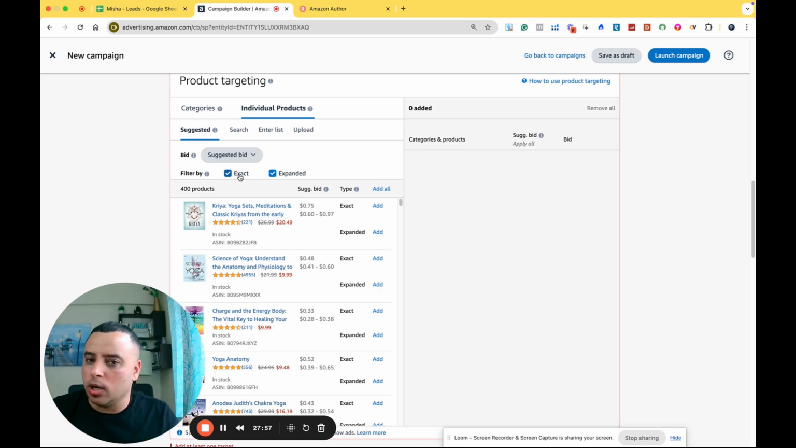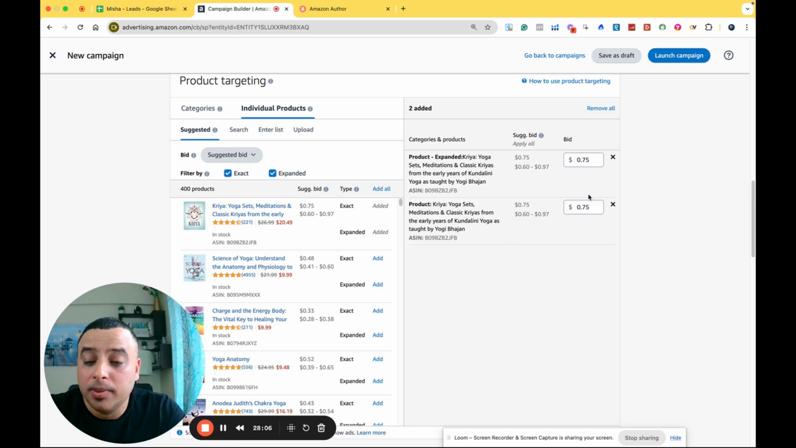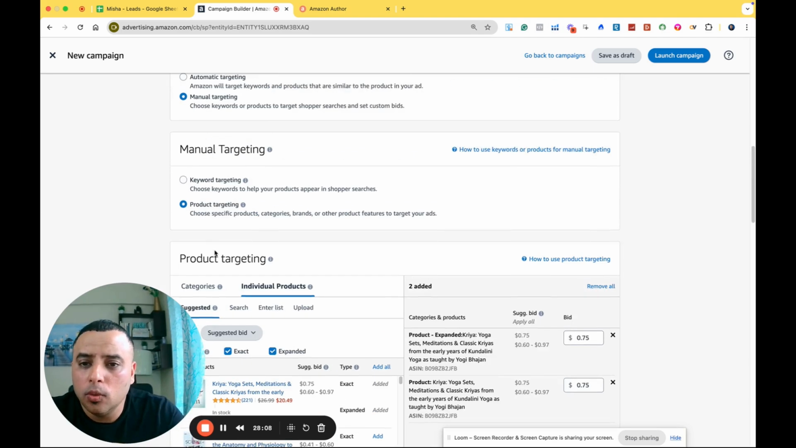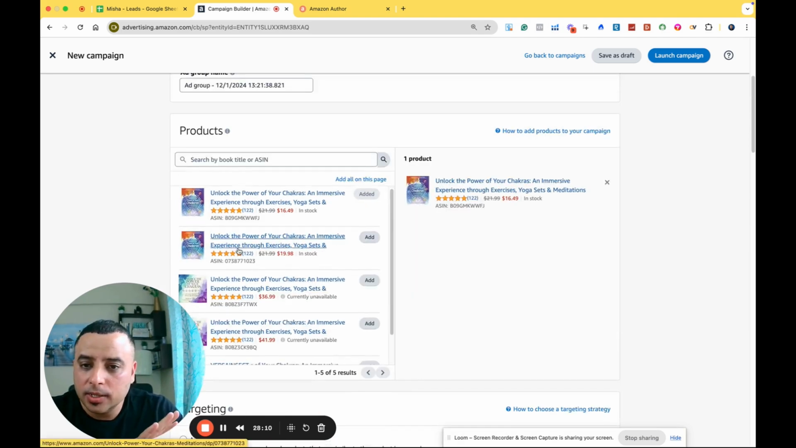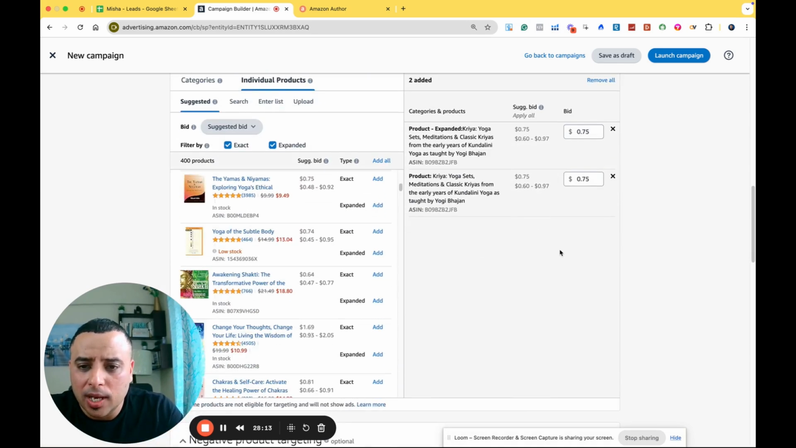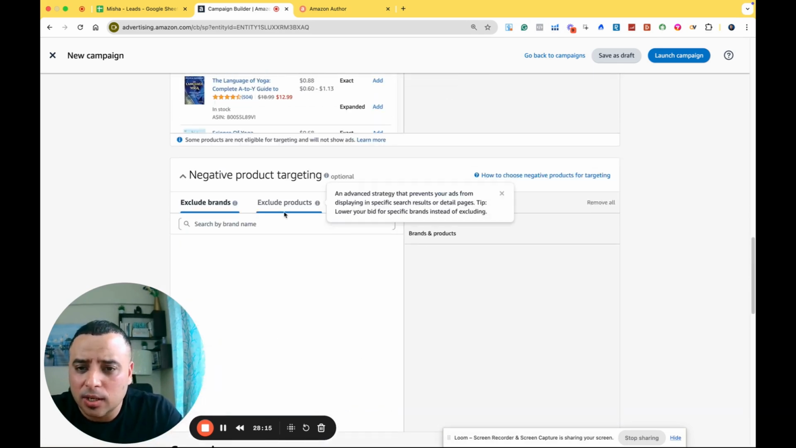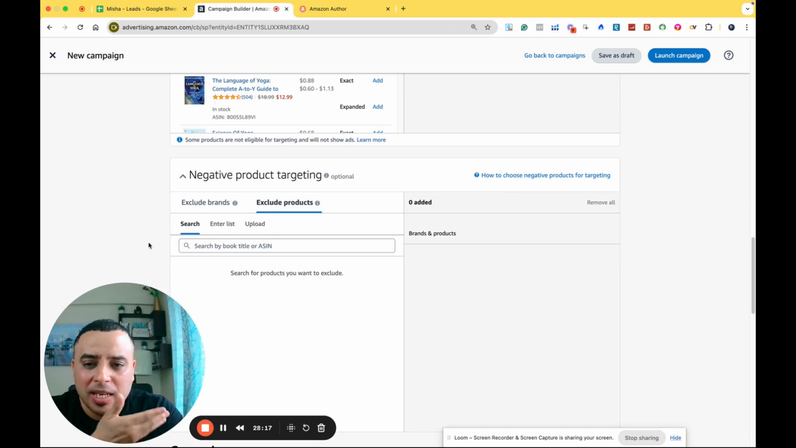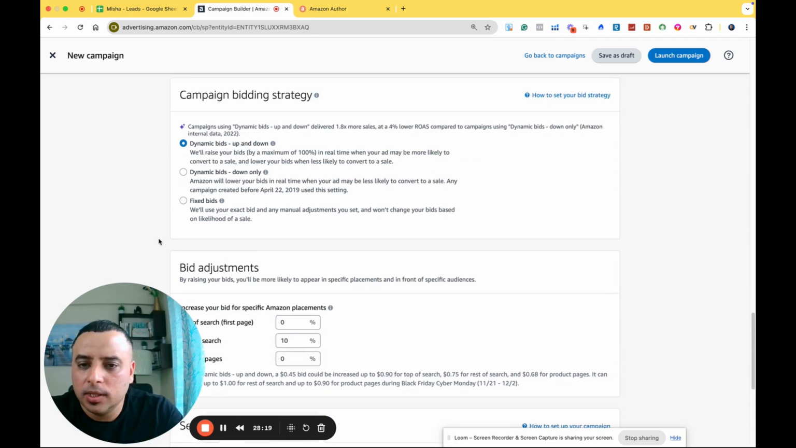You can shut it down if it's not working, right? So it's not like you can't do anything after you have selected this. Again, either you can select all or you can just select like this, change the bid, whatever you think you want. And again, if you scroll down, you can exclude products. As I was saying, keep it limited. I don't do it very often.